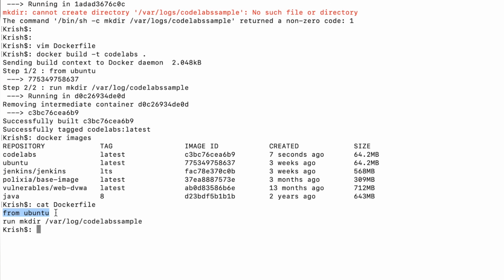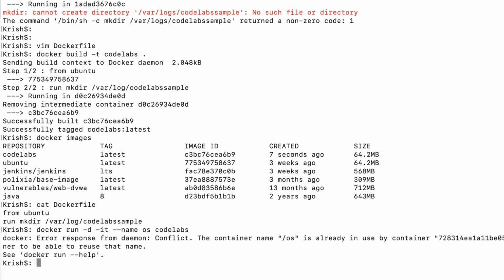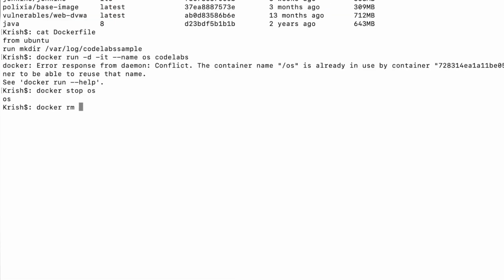So, now let us do this. I am going to run this Docker, just to make sure not to confuse you. I am going to use the same command which I used to run the Ubuntu, but instead of that, here I am going to give codelabs, okay. Otherwise everything is the same, but I am going to give a different image. I think my previous one is still running. So, docker stop os, docker rm os, right.